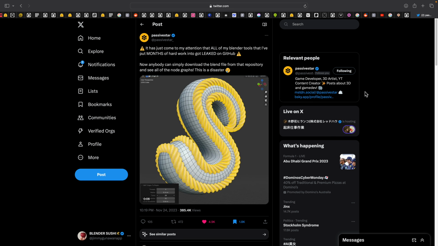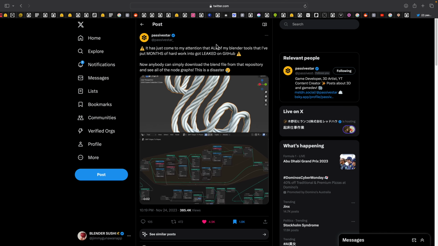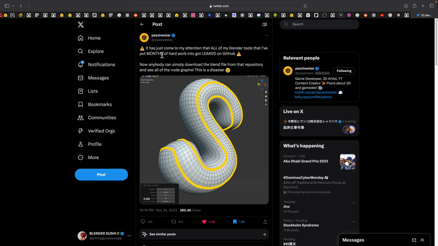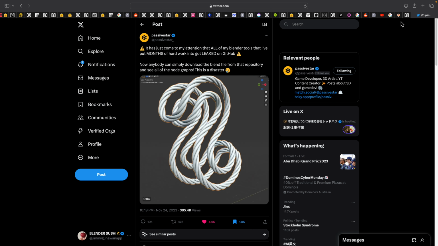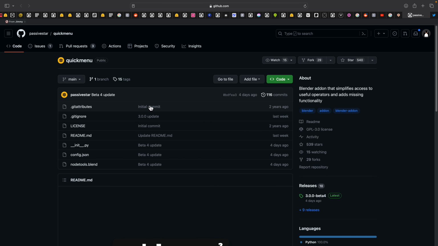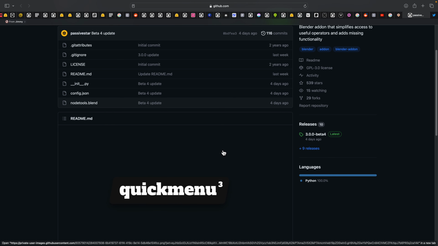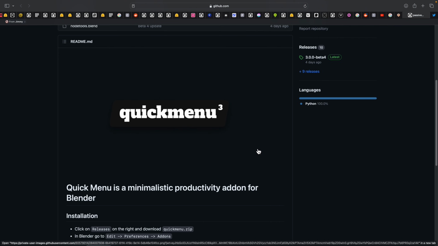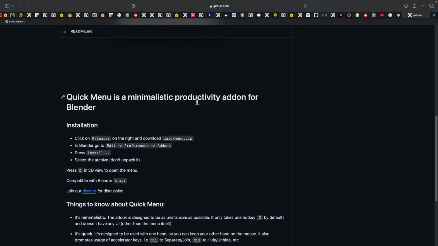In this episode, I want to take a look at this tool by PassiveStar, which he just released recently. He posted on Twitter. His work got leaked on GitHub. He's joking, of course. You can basically go to GitHub and download this QuickMenu. This is an add-on for Blender, but inside the add-on, you will find a lot of tools related to geometry nodes. It's using geometry nodes as a tool, and it's a productivity add-on.